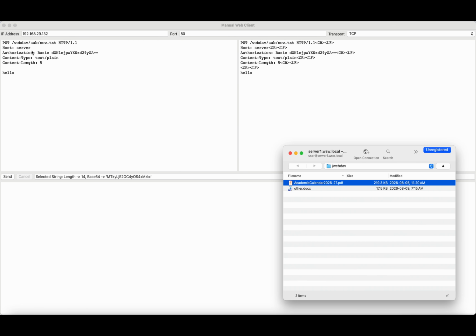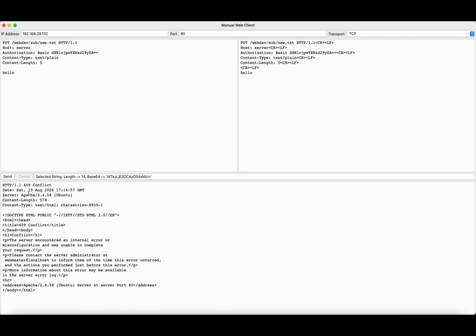However, you'll see that the resource is referring to a folder called sub, which of course doesn't exist. The response is a 409 conflict. Web applications are free to use this code for any purpose, such as modifying a resource which is currently being modified by some other task.